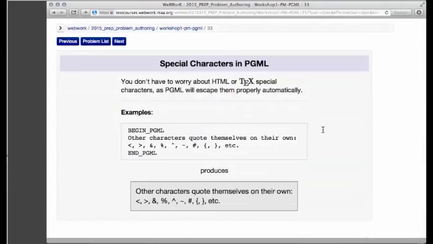Special characters. I talked about this earlier on. Special characters that are used in HTML or in TeX are things that traditionally you have to be careful about. If you put them into your text and you haven't taken care properly, they can either mess up the output on the screen in HTML or mess up the output in TeX. But PGML takes care of that for you.